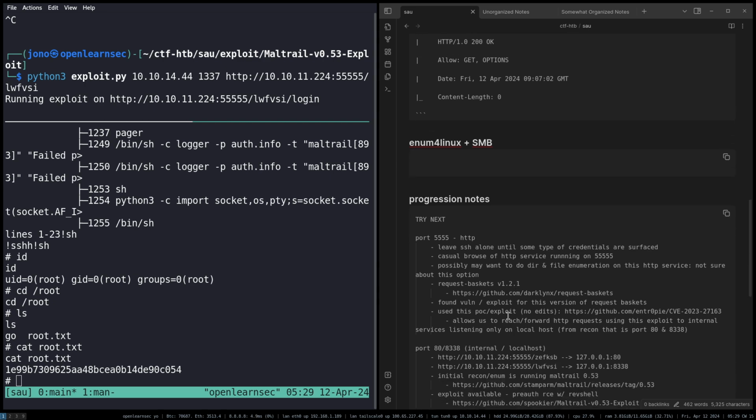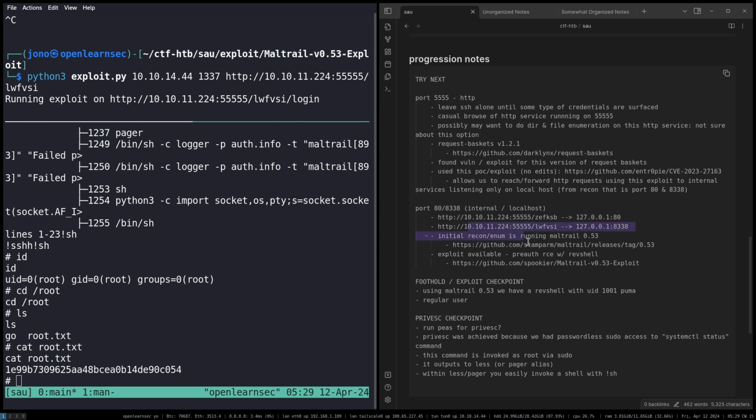The reverse shell for Maltrail was really straightforward. It was bad validation on the login parameter for the POST form. So we're able to really easily take advantage of that and get a reverse shell via that service, which isn't even exposed to the internet, right? We didn't have to SSH tunnel or anything like that. We were able to effectively use Request Baskets as our proxy to the internal service.